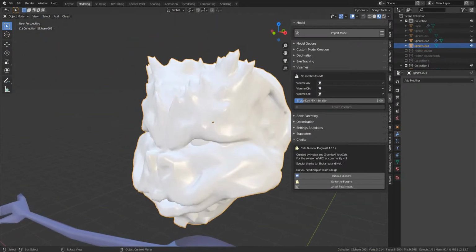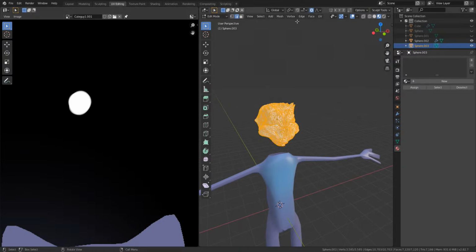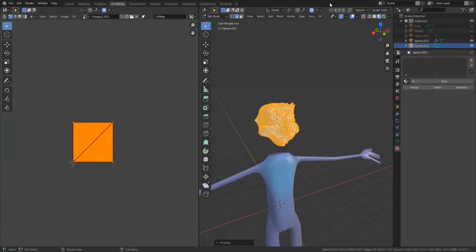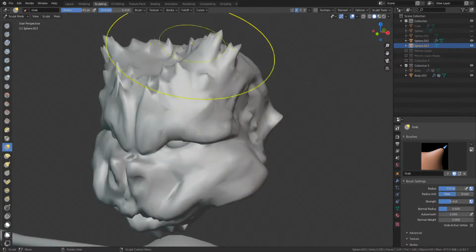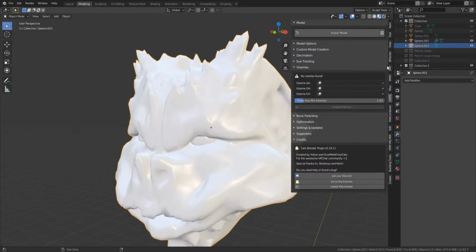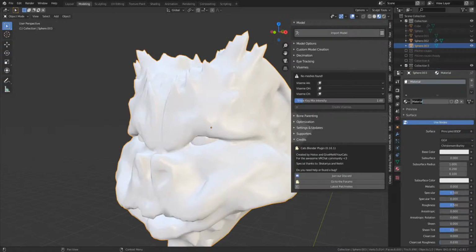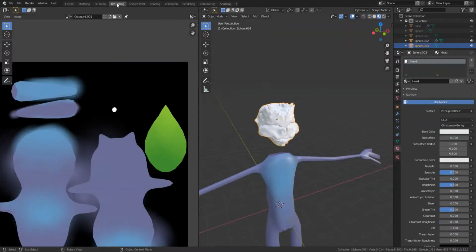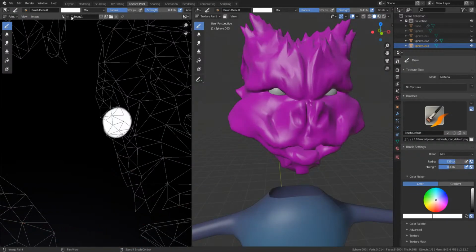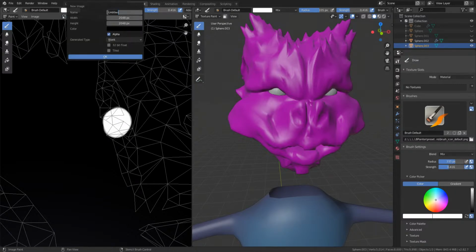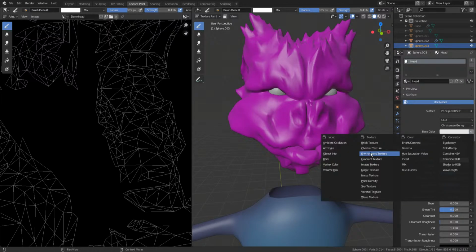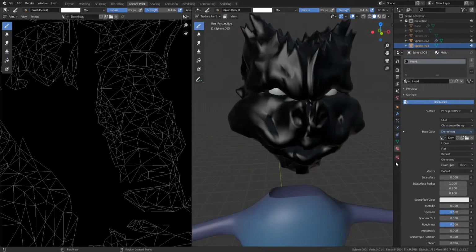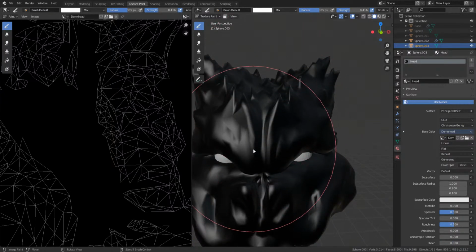And we can start, for example, doing UVs. In this case, I'll go with automatic mapping. And we can start painting on it. Material. And I'm going to create material. Assign it. Okay, we can start painting.